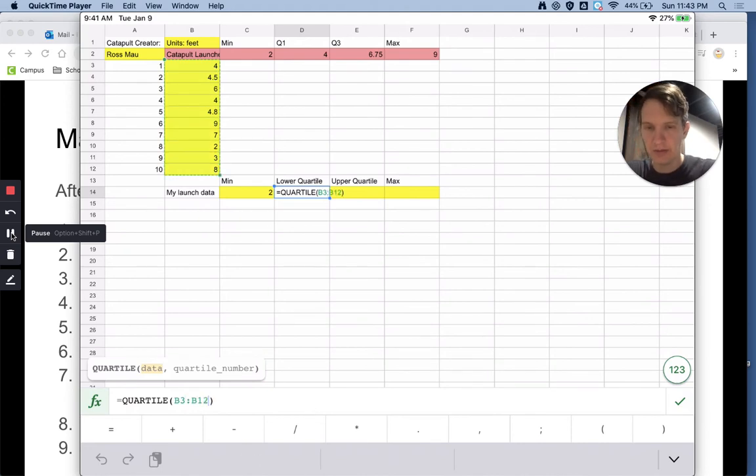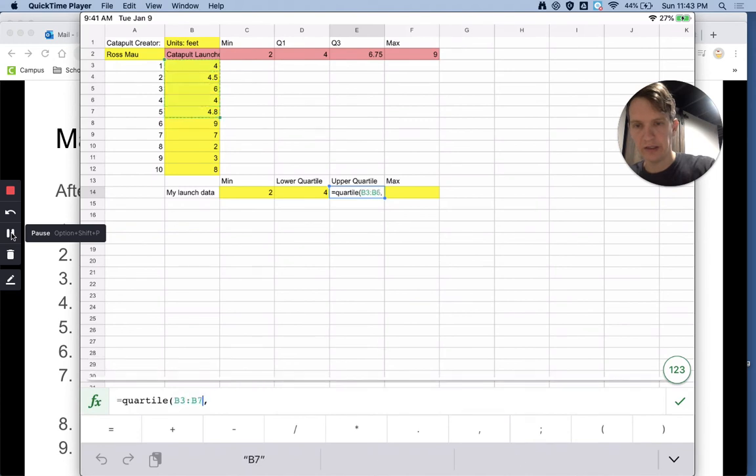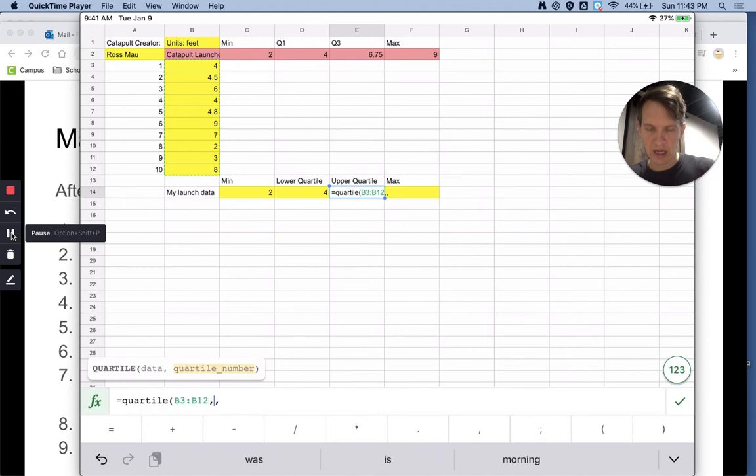So B3 to B12. And then I'm going to hit comma. And now it wants our quartile number. So the lowest quartile is called quartile 1. And hit enter. Okay. Same thing here. Equals quartile, data. We're going to highlight our data here again. Comma. Now which quartile do we want? We want the third quartile. This is the upper quartile.